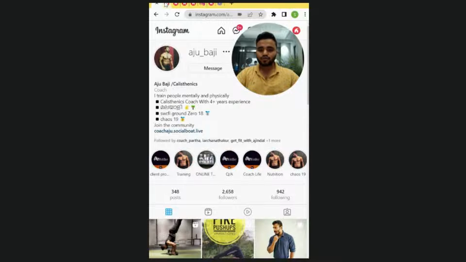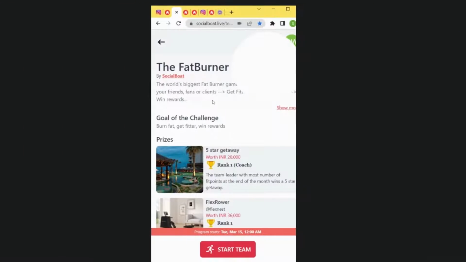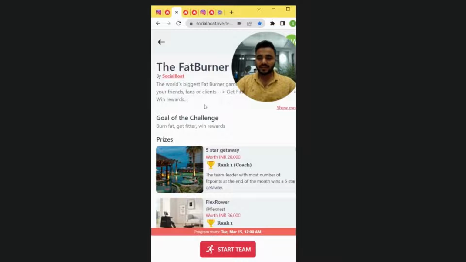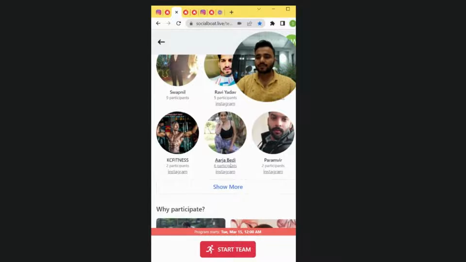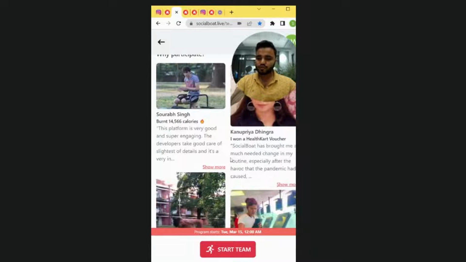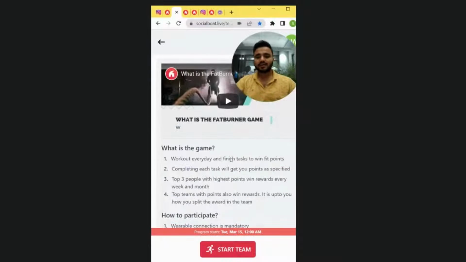So now that I check out SocialBoat, once I log in, I will be able to see the current running game. I can check out all the rewards of the game and what all teams are already participating in the game. I can also check out user testimonials among a couple of other things about the game. Now, let's say I choose to start a team in the game. I will start a team and post the login.